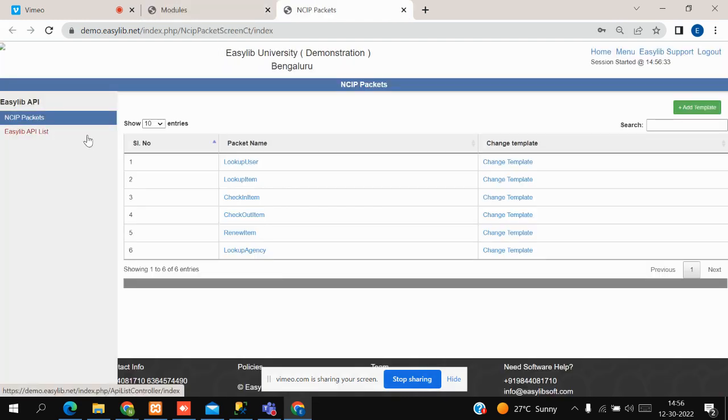Here there are two kinds of API. One is NCIP packets and the other is the EasyLib API list. What I am showing now is called NCIP packets. This API is used for RFID as per the NCIP protocols.